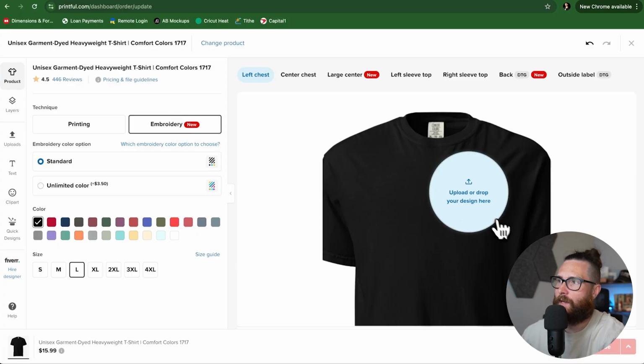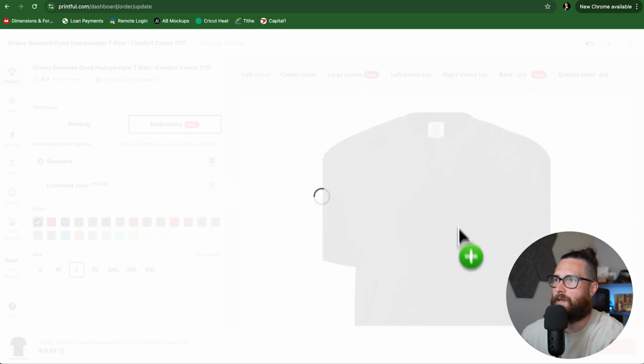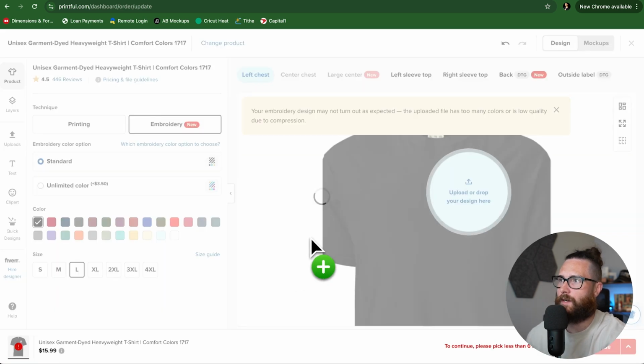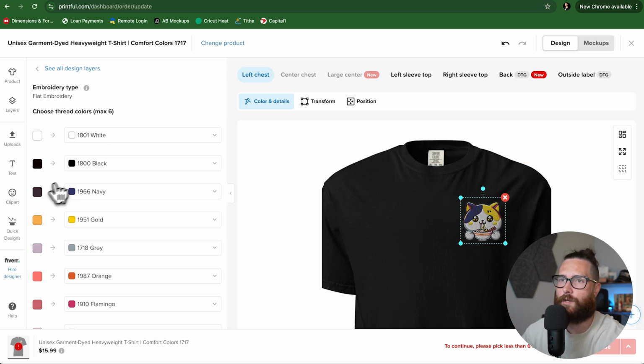All right, so now we're ready to upload our kawaii cat over here where it says upload or drop your design. Again, we have that 2000 by 2000 pixel size, so I'm really not worried about quality. Sometimes you're going to get this message, and it is going to talk about compression. However, the issue here is actually that there are just too many colors. We're going to match the colors to what we want.